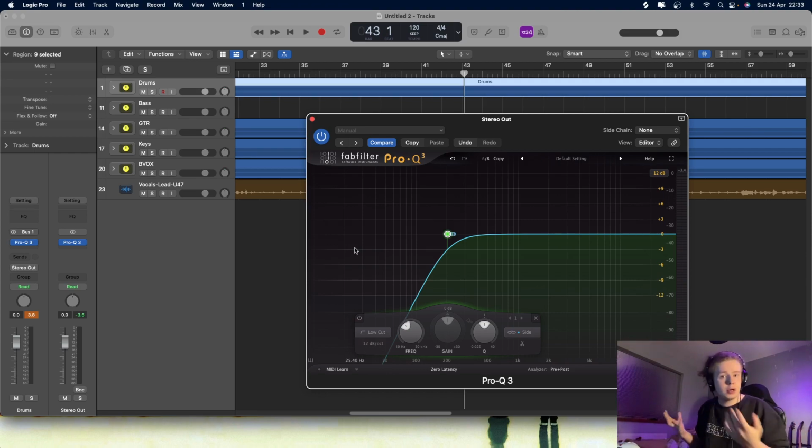Easily one of the most boring plugins you can buy, just EQ. But FabFilter has done it so well that there's actually things to talk about in it. It's a great, great plugin.